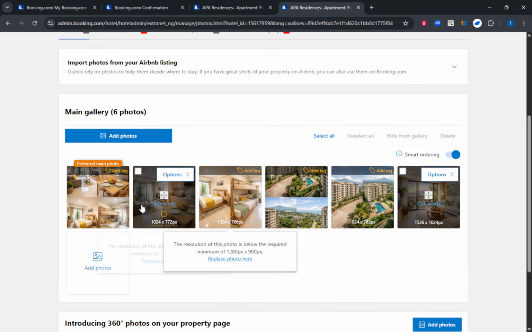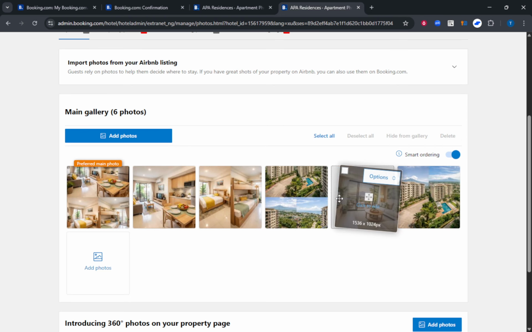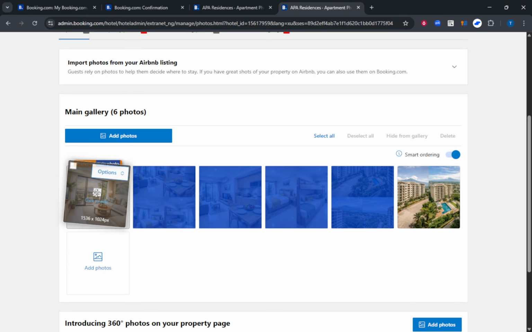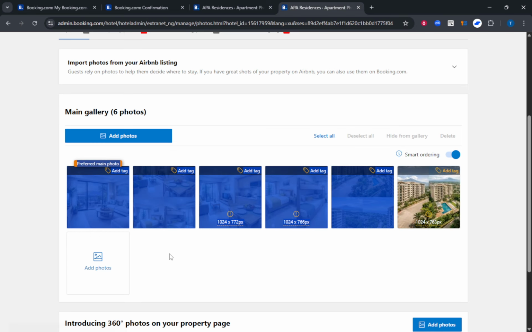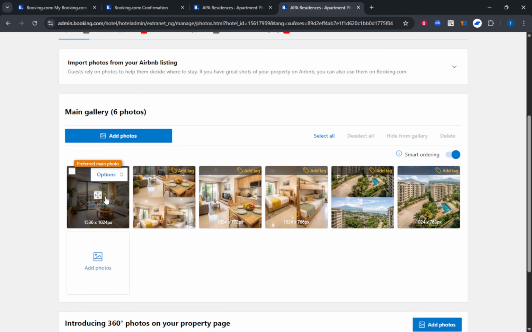While you're in the gallery, you can also reorder the rest of your photos. Click and drag them into the sequence you want guests to see. Consider a logical flow. Start with an eye-catching hero shot, then move through key spaces like the living area, bedrooms, kitchen, bathrooms, and amenities. A clear order helps guests imagine your property from arrival to checkout.